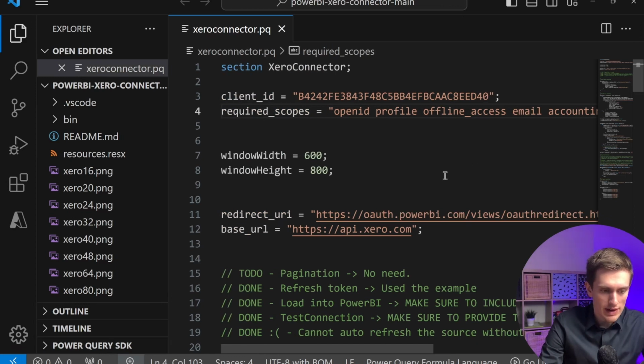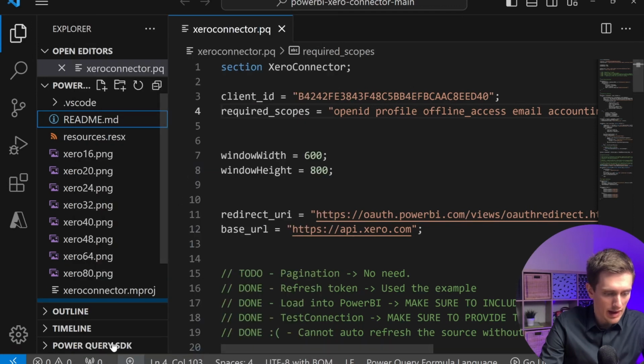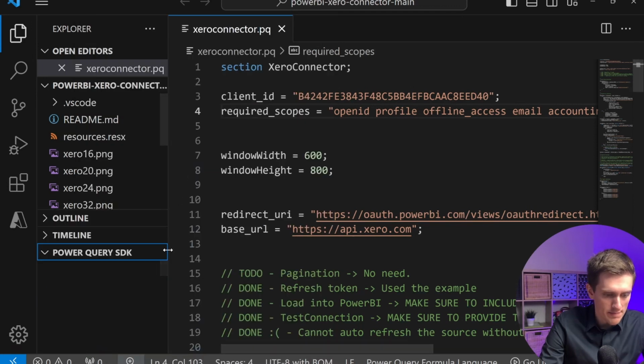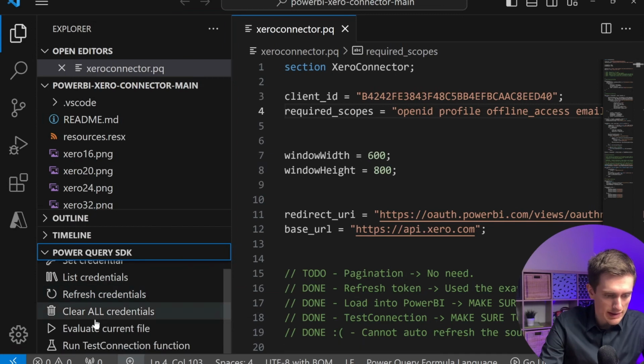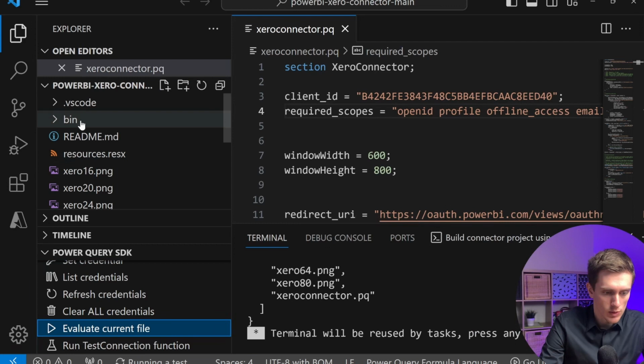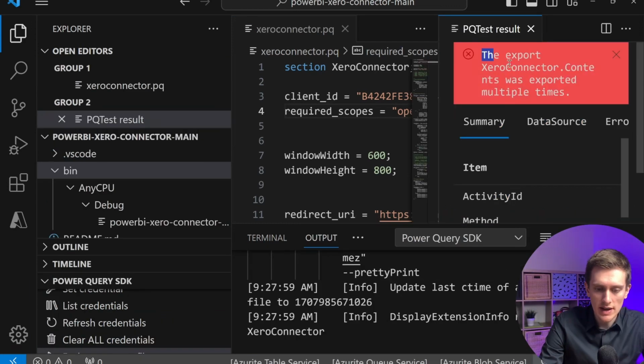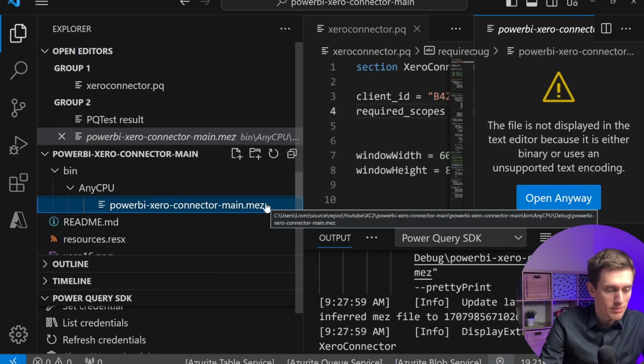Then just save this file, go up and delete this bin folder, just delete it. And then click on PowerQuery SDK, wait for it to load, then click on evaluate current file. What this will do is regenerate this bin folder for you. And if you see this error, export was exported multiple times, that's perfectly fine. So yeah, congratulations, you just built yourself your very first Xero connector.